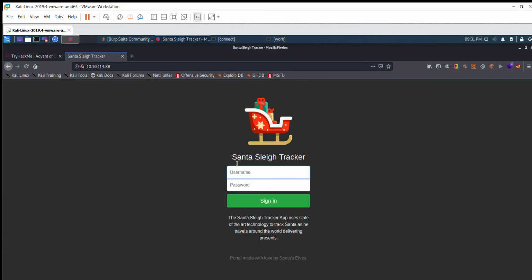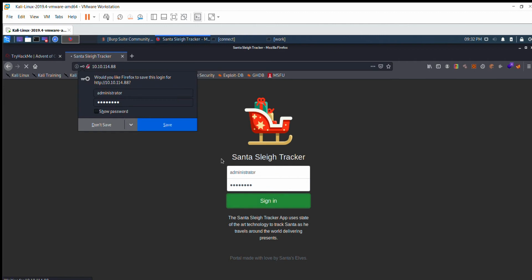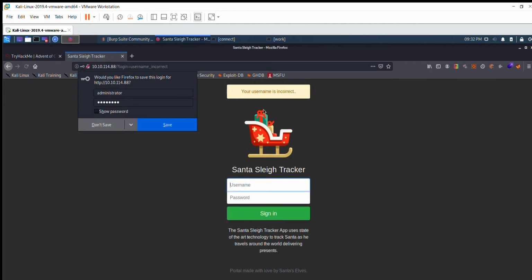Here you can see a username and password field, and we can sign in. Once we sign in, these user credentials will go to Burp Suite. Let's try administrator and a password and sign in. It says the username is incorrect, so this is not the correct username.